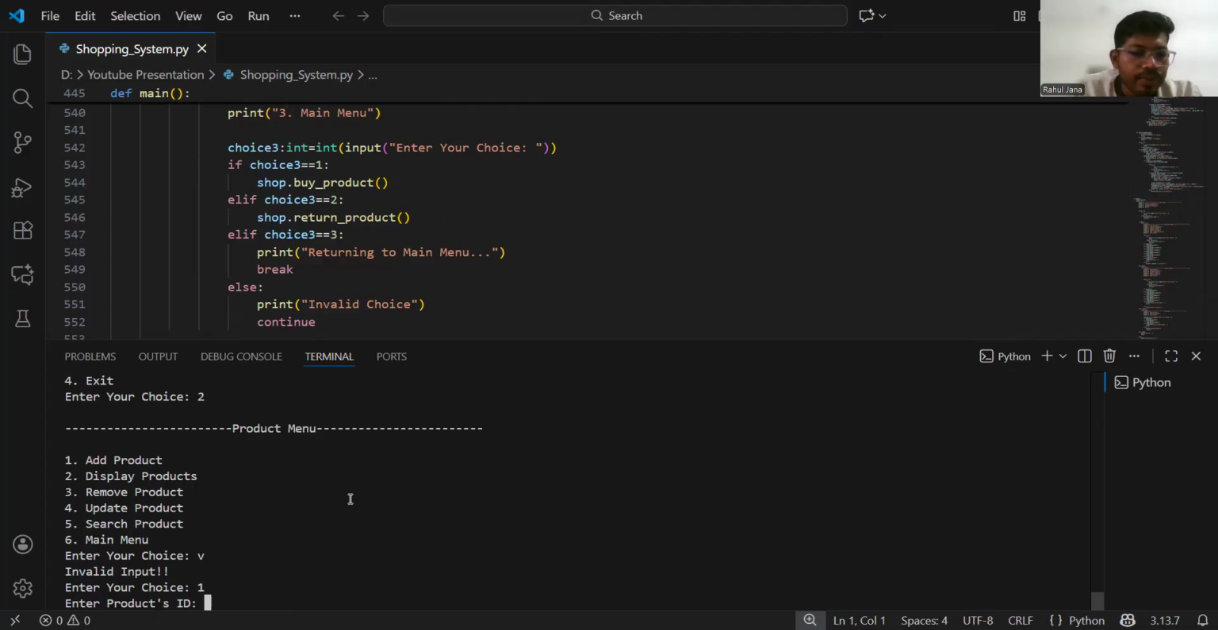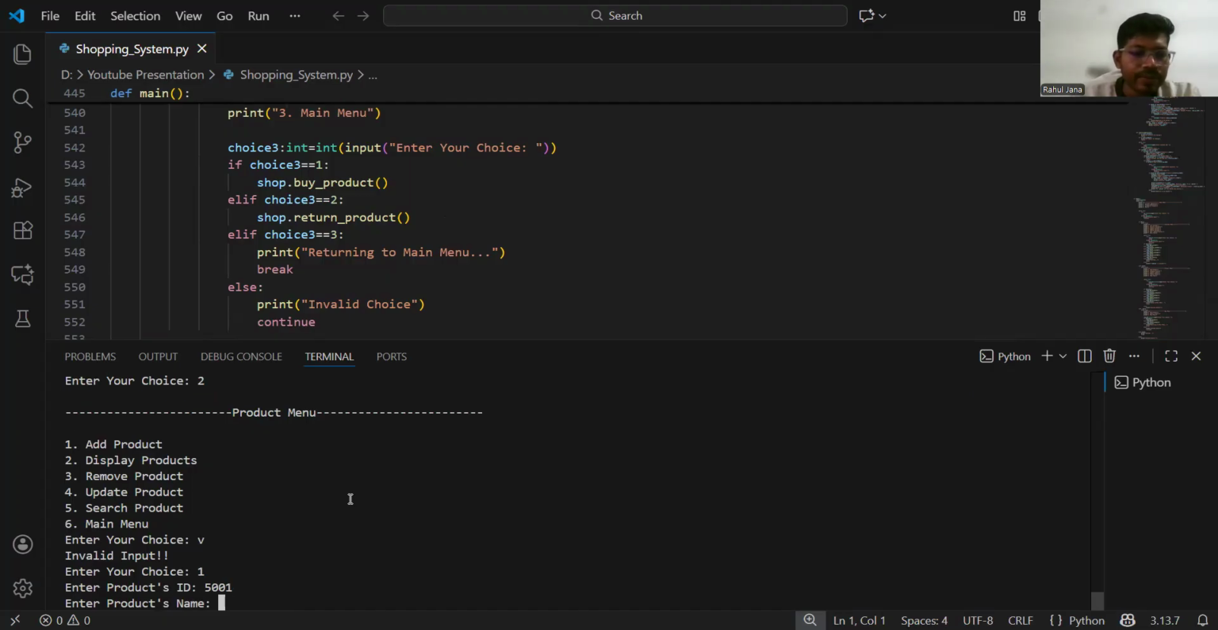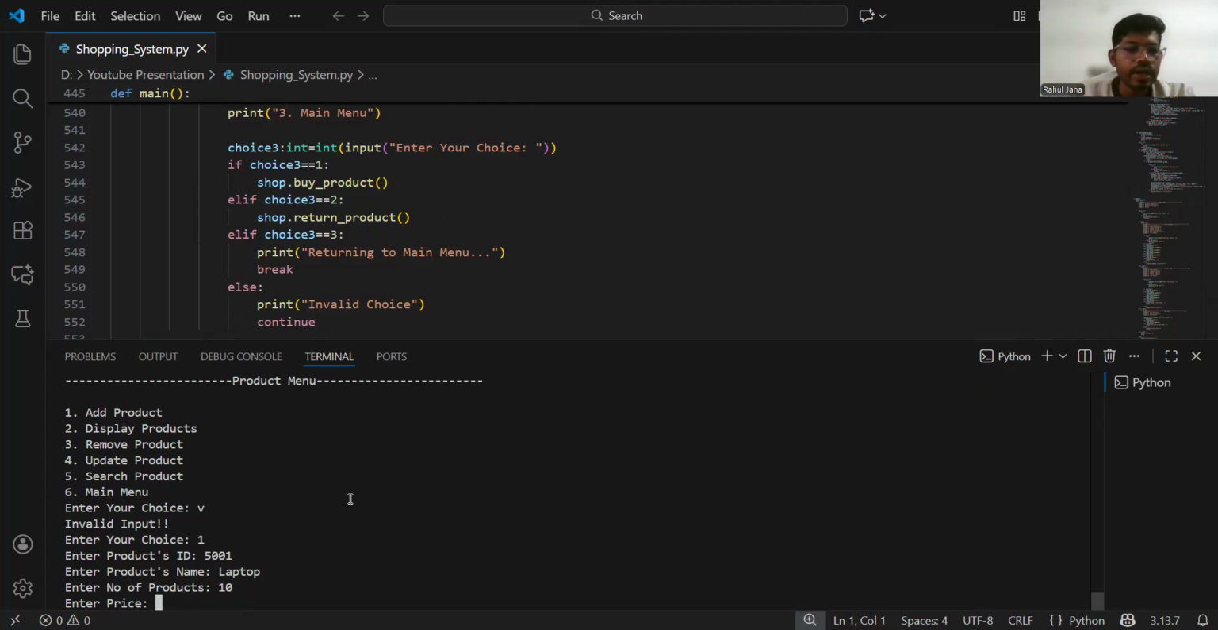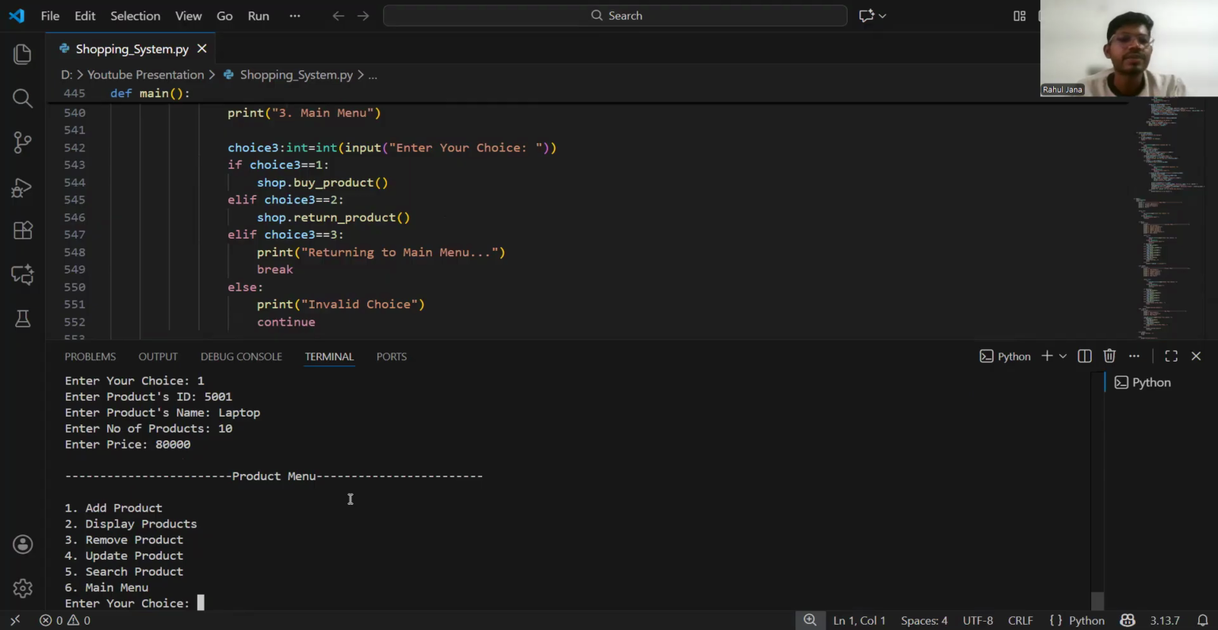It asks for enter product ID. Now I am giving ID 1. Now I am giving the product name as laptop. Enter number of products. I am giving just 10. It asks for enter price. I am giving 80,000. Successfully product added. Now I want to add another product.